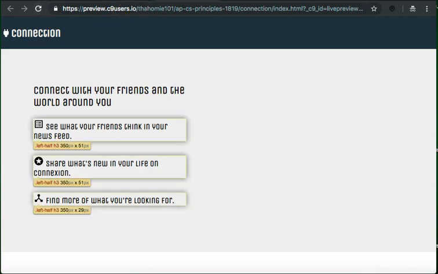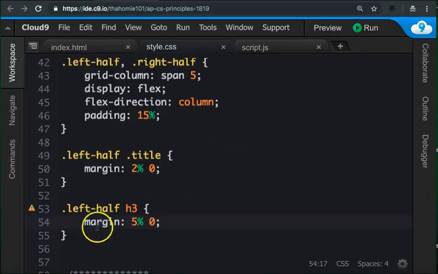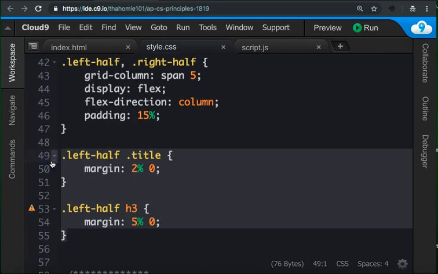Yeah, sure. Let me go back to the code. I got you. So this is all I did. I added these 2 extra lines of CSS here. I put some margin on the top and bottom of my H2 and my H3s so that it spaces them out a little bit and they look a little bit nicer.